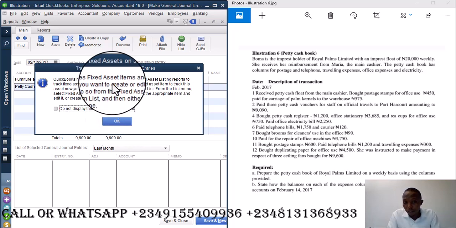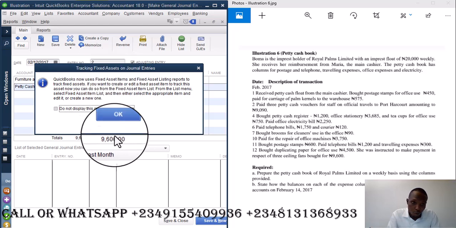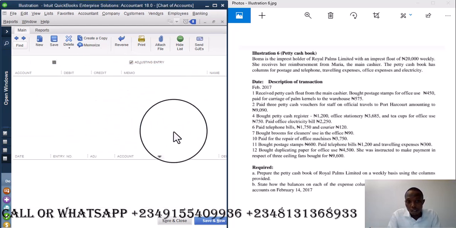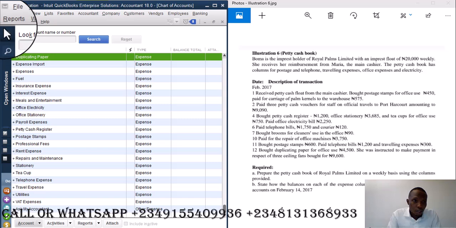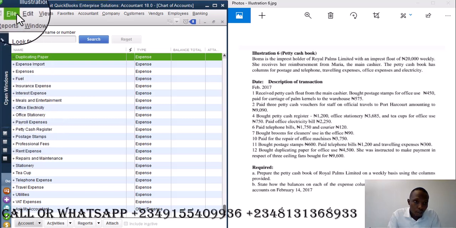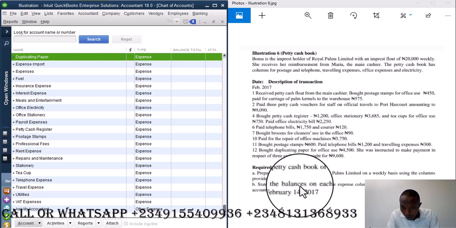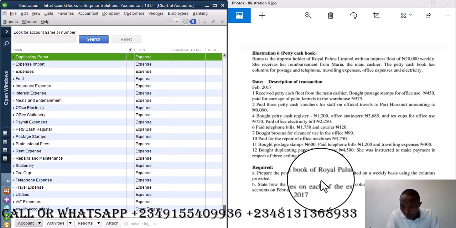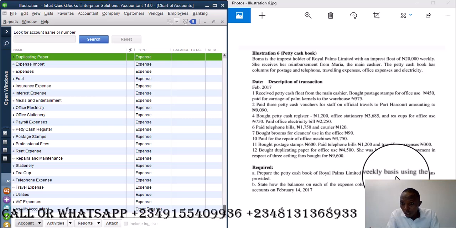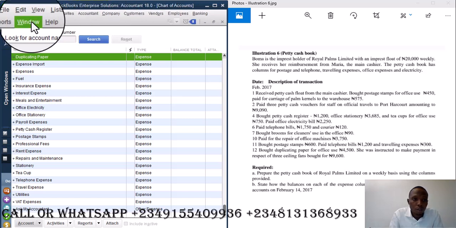If it is fixed assets, we can also use this fixed asset option, but there's a limitation in this QuickBooks I'm using, so I wouldn't want to go with that. So let's go like this. Report, we're done. Prepare the petty cash book of Royal Palms Limited on a weekly basis using the columns provided. Okay, so it's weekly, right? Let's just go to reports.